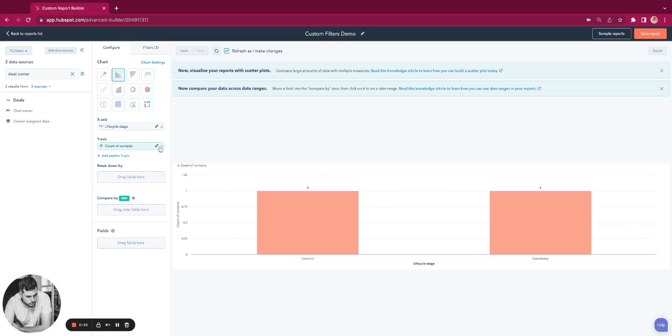So inside of your custom report builder, you're going to set up your chart, select your chart, and then set up your X and Y axis. Real quick, your Y axis is going to be the count of something, so this is going to be numerical, whereas over here, this is the way that you categorize that, so that's going to be like a bucket.